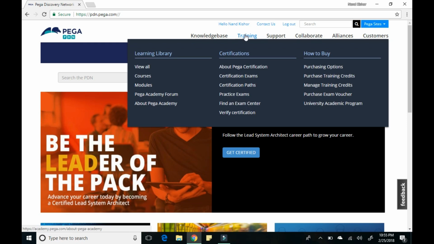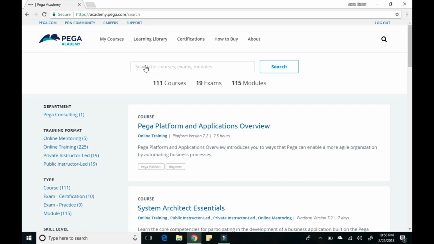Once you logged in, go to the training, and under the libraries you can go ahead and just click on view all. Once you click on view all, you would land on the page academy.pega.com/search. Under the search, just type RPA and hit enter or click on the search button.